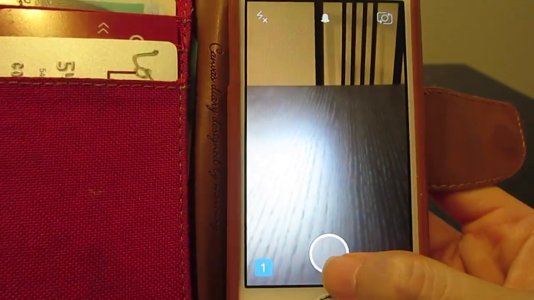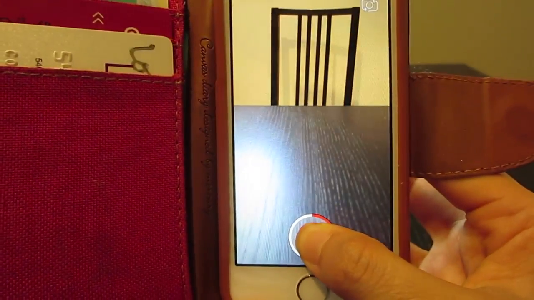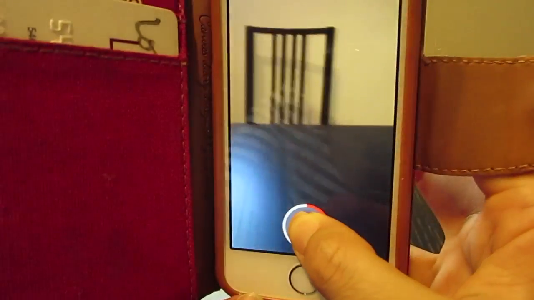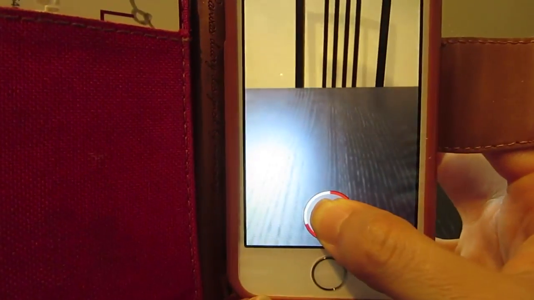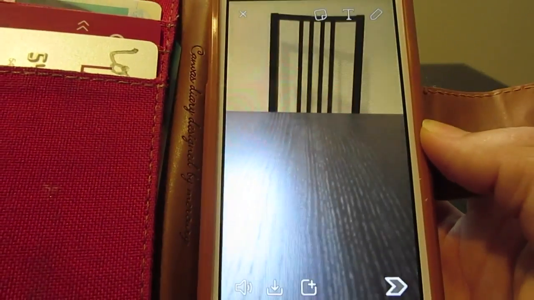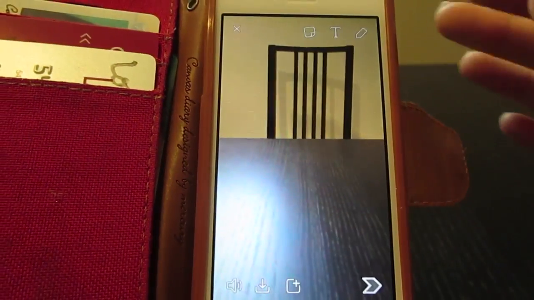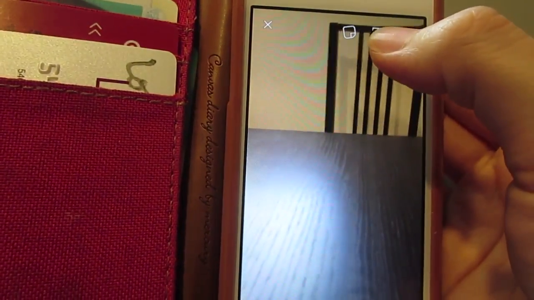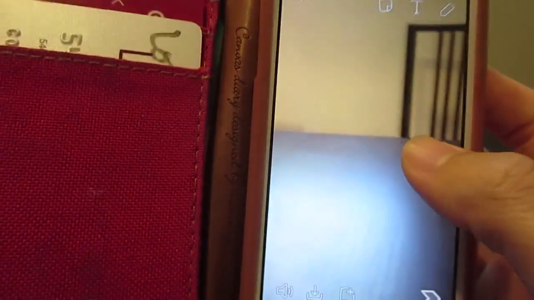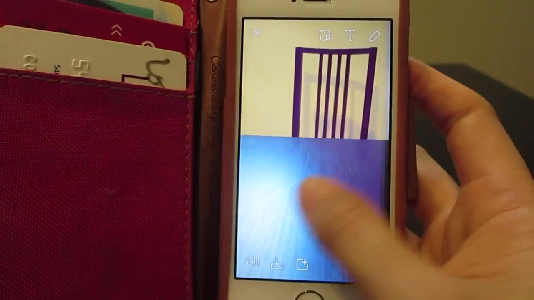You can also take video. This is about 10 seconds long, so just taking video here. And you can even stop early if you want. Then the video will keep playing over and over again until you're done with all your stuff. If you want to add text to it, add an emoticon, or swipe over to the left and do a filter on it.